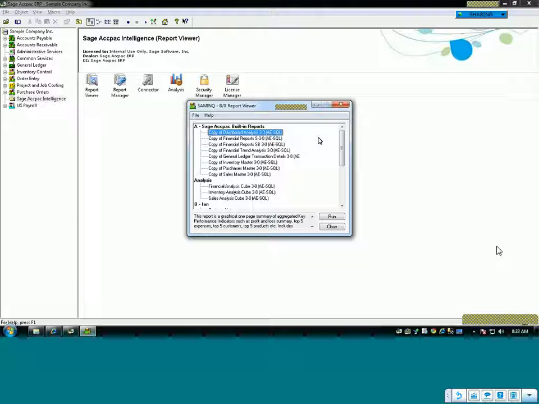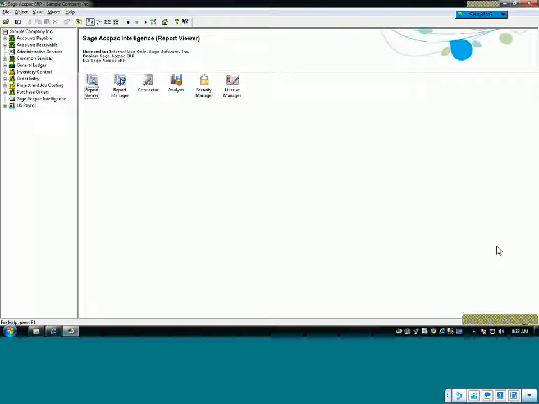If I want to be able to run any of these reports, first of all, I have to make sure that I have the appropriate license to, in fact, run that report. Now, when you first install the SAI product, you can't go to the report viewer or the report manager icons without first assigning a license to the user that's going to be running those SAI reports or tools. I want to talk about a couple of icons here.